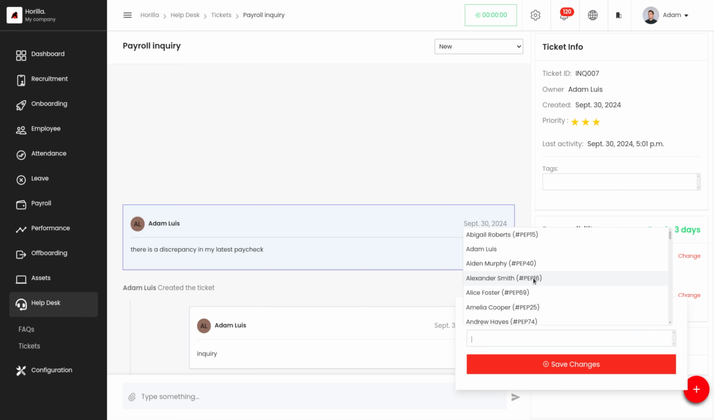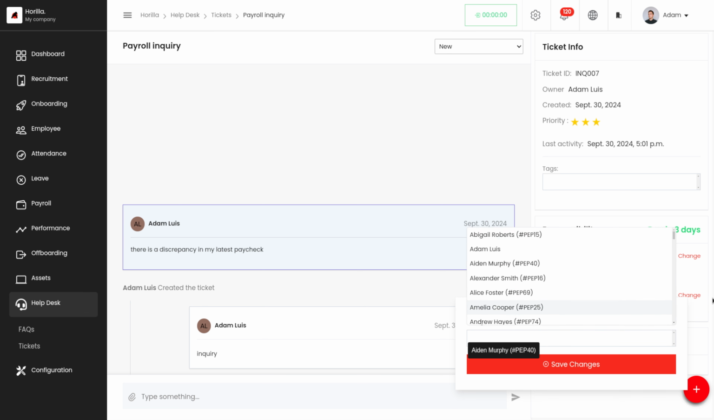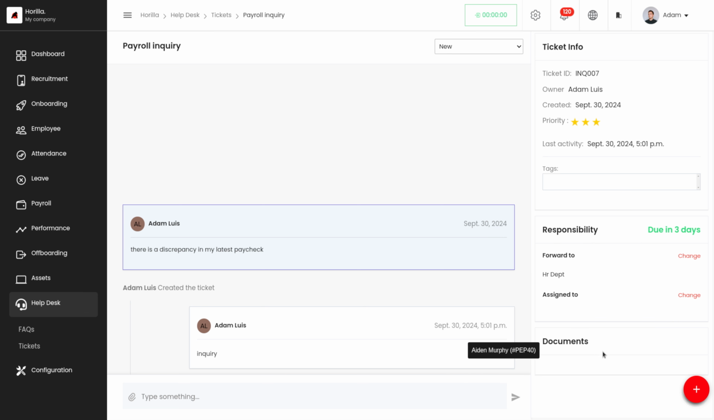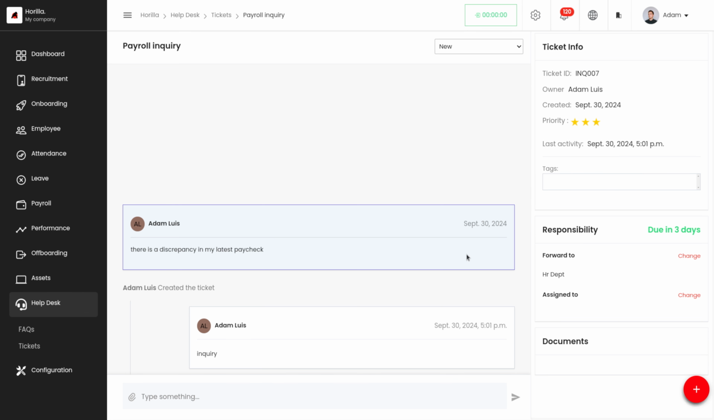So if we have added an assignee, we'll be able to assign that ticket to that employee that we have added over here. And if there are any documents that I have added for that, we'll be able to view the documents from here. So this is a detailed view of the ticket that I've created. So now let's go back.